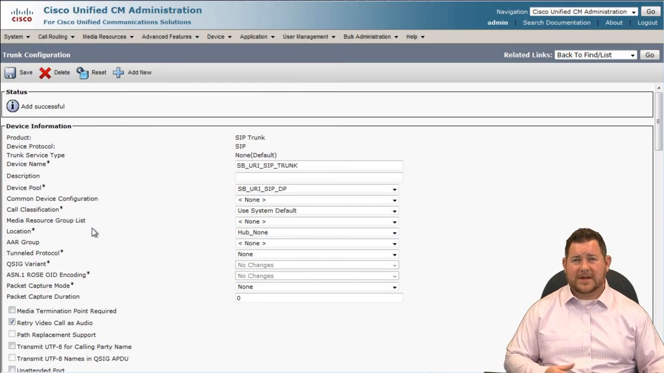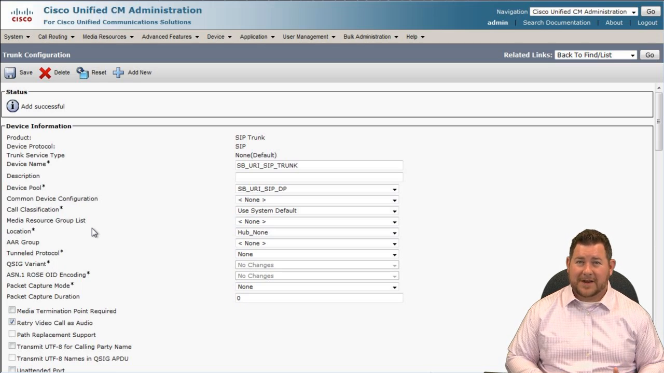I think it was in one of my CCIE voice attempts, I had not reset the H323 trunk that I was configuring to a gatekeeper, and I was pulling my hair out. But something as simple as a reset could have saved me about 20 minutes. So always reset your trunk is the moral of the story there.